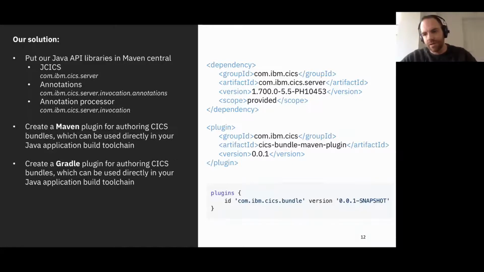The first thing we did was pretty straightforward. We took our Java API libraries, so that was JCICS, but there's other parts as well. There's the annotations that we use for things like link to liberty and the annotation processor that you can use in your build to make that work. They're all available in Maven Central now, and we did that for CICS 5.6 all the way back to CICS 5.2. You'll see as an example, on the right-hand side, this is how you declare a dependency with Maven.